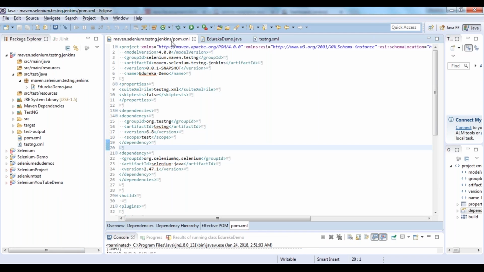So now that my pom.xml file and my testng.xml files are ready, I can straight away execute them and check if my test is running or not running. Before I go to my Jenkins and start showing you how to build them, let me open up and execute this Maven project and see if my pom.xml file is working. I've just built it here.